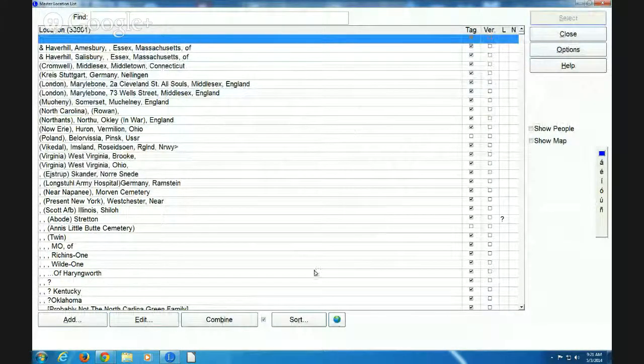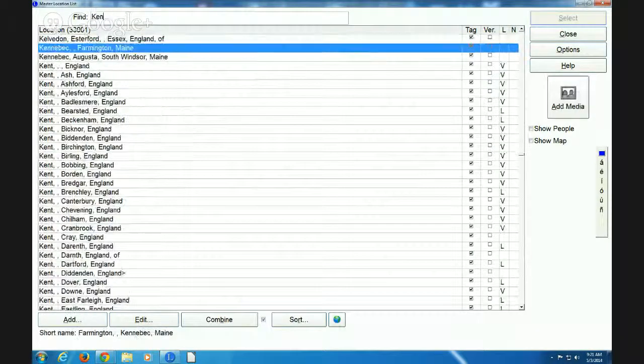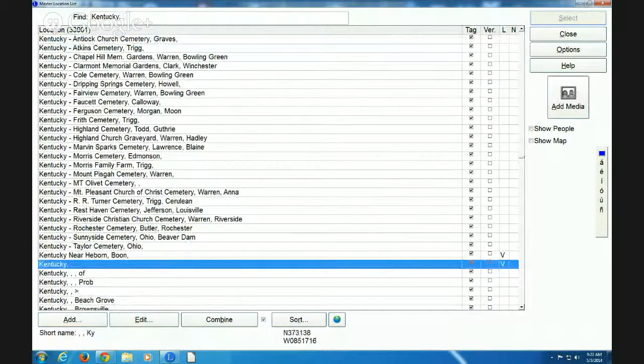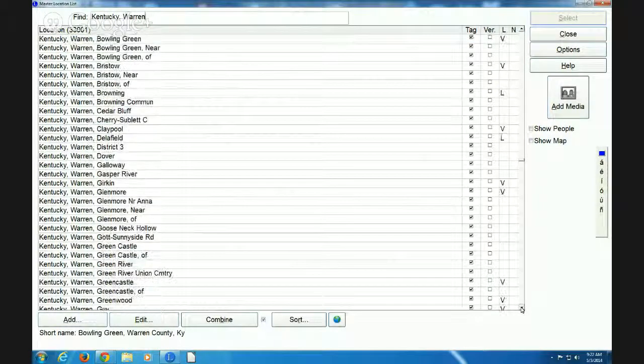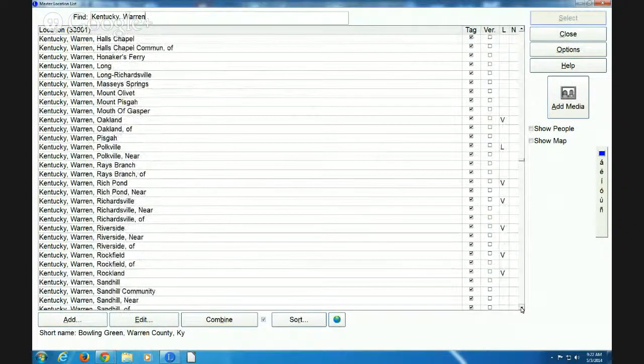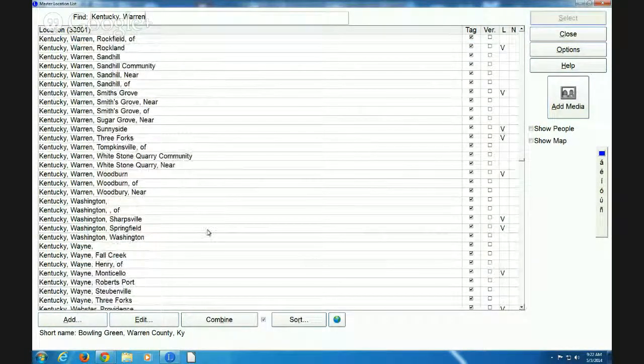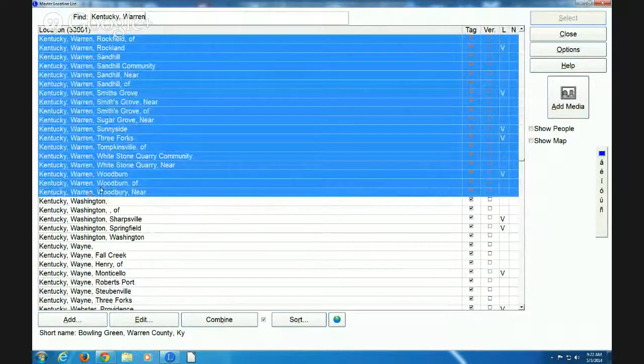The next thing I'm going to do, I've sorted it already on state, county, city, country, and so I can just start typing in here Kentucky, Warren County, and there we are. I've got Warren County right there, and I can come down to the bottom of Warren County. I'm just scrolling down, and I'm going to hold down the Shift key and click the last one. So that gives me a range of all the Warren counties.